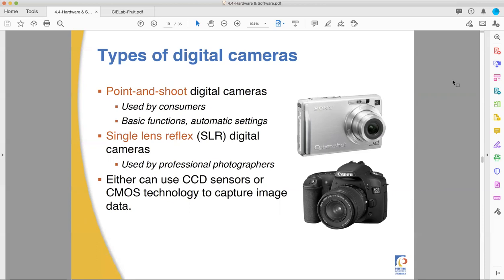And that's the single lens reflex kind, the type below. Canon makes them, Nikon makes them. I don't remember all the others, Kodak, I believe.